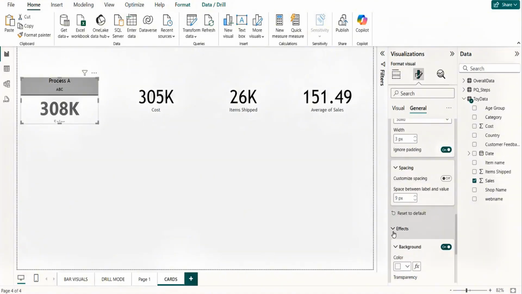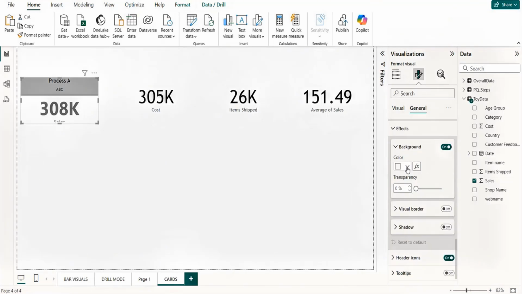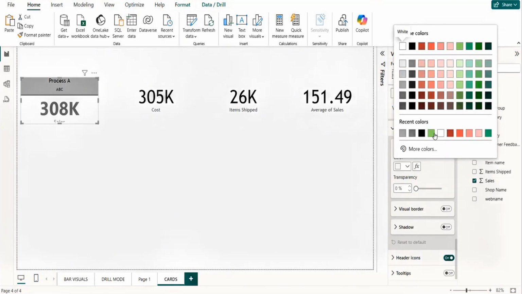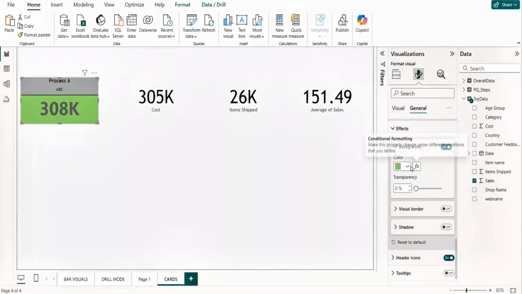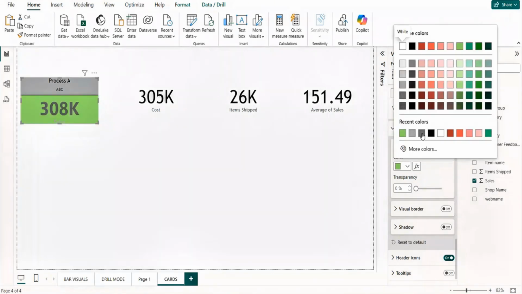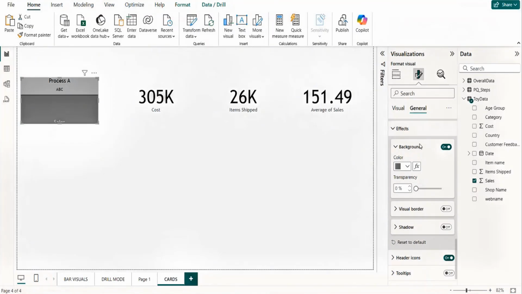Otherwise, I don't use these options. Now the effects are also there. In the effects, let's say if I use some color, yeah, this one. No, not this one actually. And go with the dark theme. Yeah, then I have the visual border. No, I don't need the border. Okay. I use the shadow. Sometimes I prefer using the shadow here.